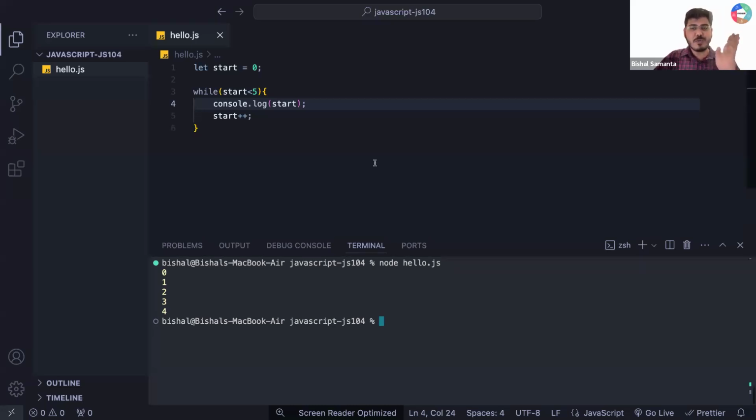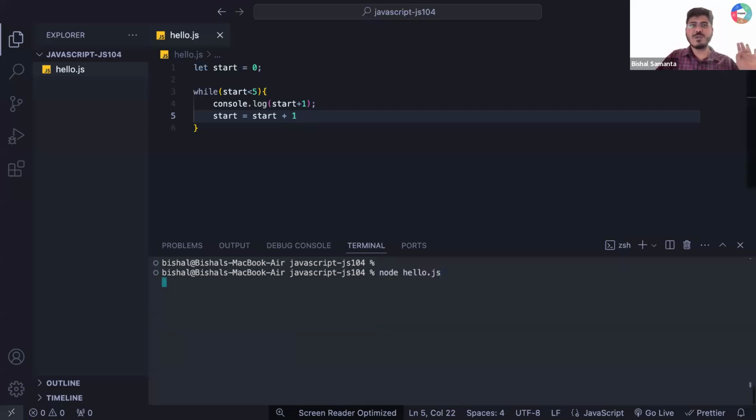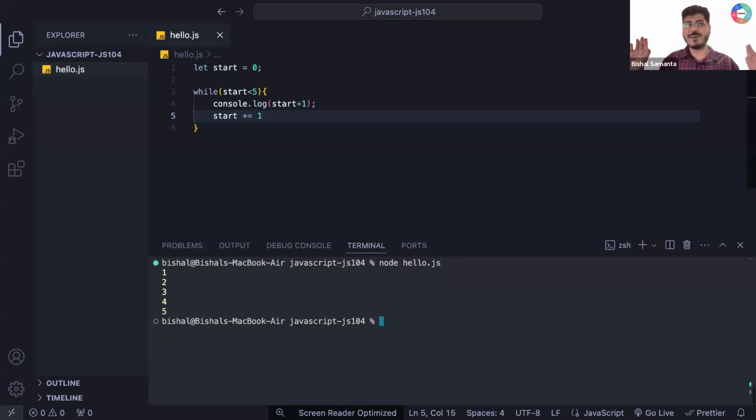What if I need numbers from 1 to 5? Can I use start plus 1 here? If I use start plus 1, you can see I'm getting 1, 2, 3, 4, 5. So this plus plus is nothing but the same thing we learned yesterday, which is start equals start plus 1. This will also give me the same result. Also, one more way we can write this is start plus equals 1. So do not get confused by these kinds of syntax. This part is clear to all of you.